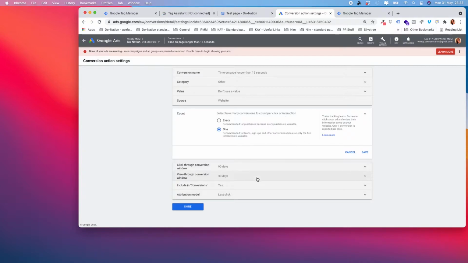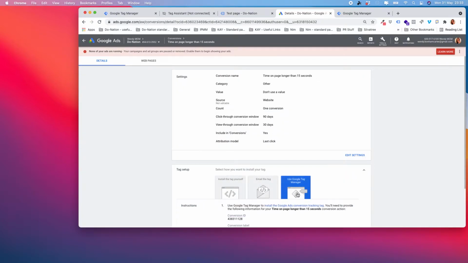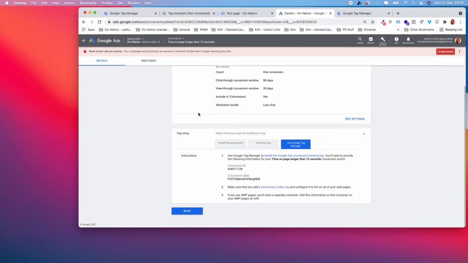And as per the previous conversions that I set up, click-through conversion window we've set to the maximum of 90 days. View-through conversion window we've set to the maximum of 30 days. We are including it in conversions for now, and we're going to use the last click attribution model. So once you've gone ahead and created that, we can click done, and we can get the details that we need to set this up in Tag Manager. So let's head over to Tag Manager and create this new tag and new trigger.